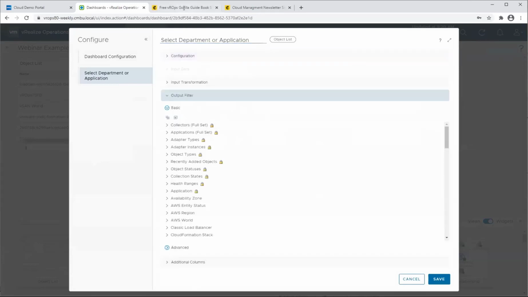Then what you're going to do is go down here and click on this output filter button. The output filter is going to change this object list from showing every object that's in your environment, right, which is a little much, to just the objects that you want to be able to look at, right? So I want to select a department and applications, right?